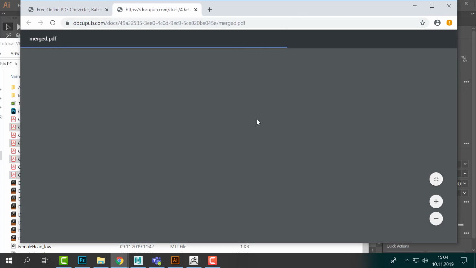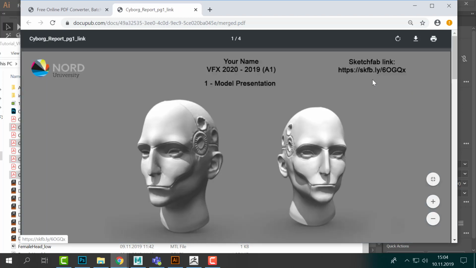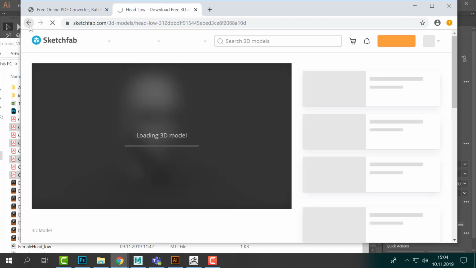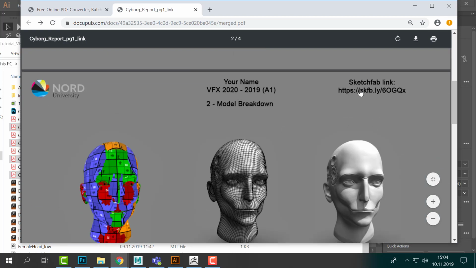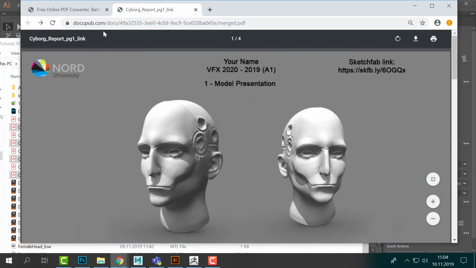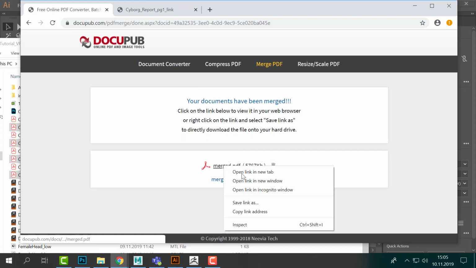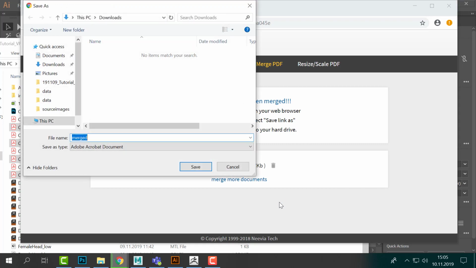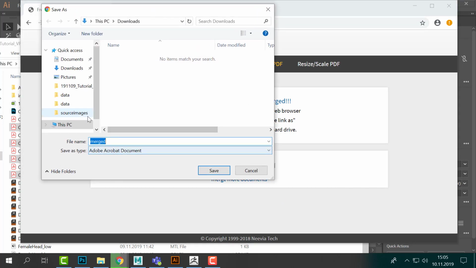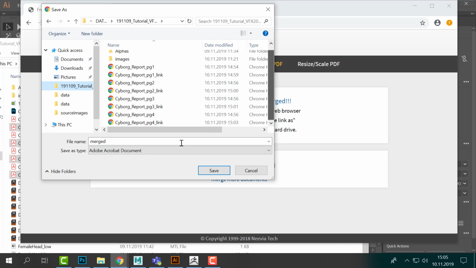Just do a check here first to see if it's actually kept those links. Yay! So I can click it. It takes me to my Sketchpad. Everything is good. And it's on all the pages, at least that seems to be the case. And then right click, save link as. And we might as well just name it.